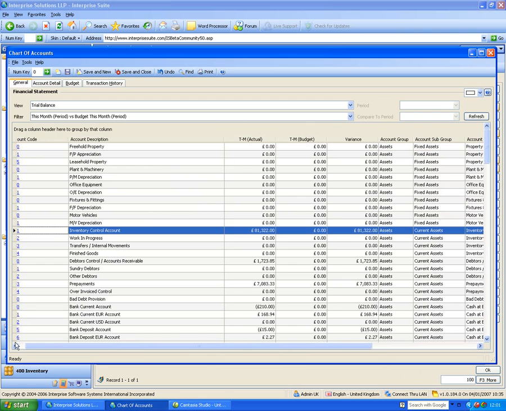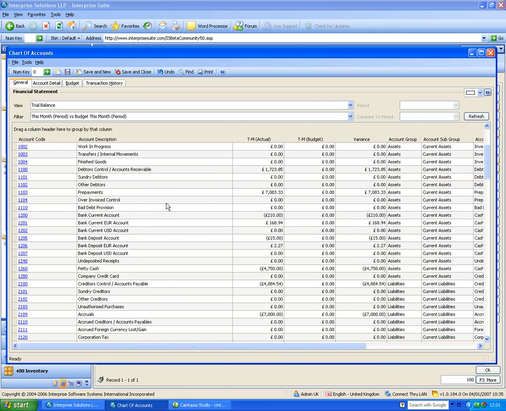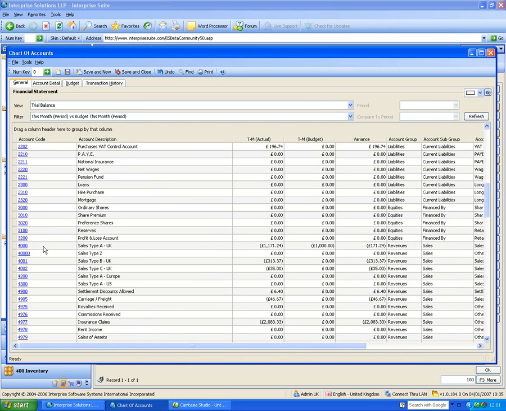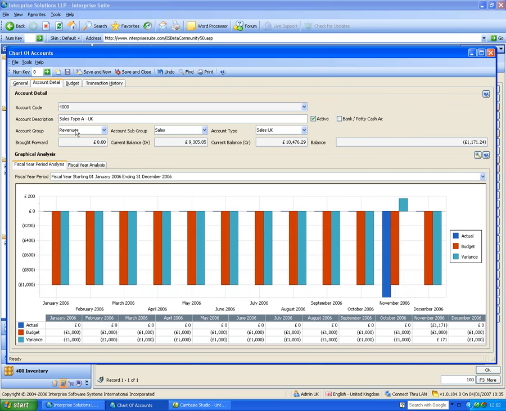Let's pick 4,000, which I know is a sales nominal code. As you can see, the actual is 1171.24, the budget was that, and the variance. Let's go to account detail. For sales I can see the brought forward balance, the current balance, debit, credit, and the real balance. I can see graphically actual, budget and variance with the actual figures.